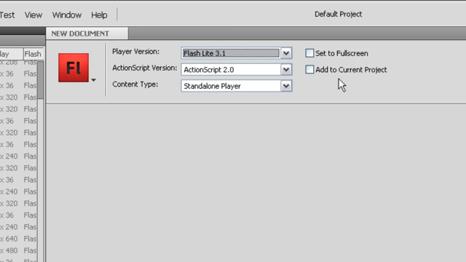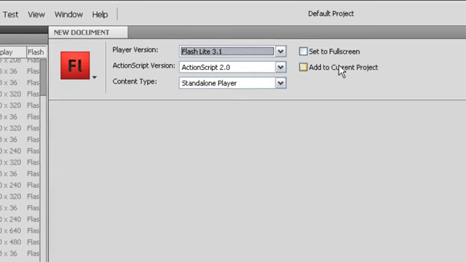Projects are more tightly integrated with Device Central CS5, so I'm working here within the default project, and I can add new documents as I create them from within Device Central into the current project. And remembering what we've got currently in CS4, projects are just ways for us to manage files and documents that are related to a particular application.